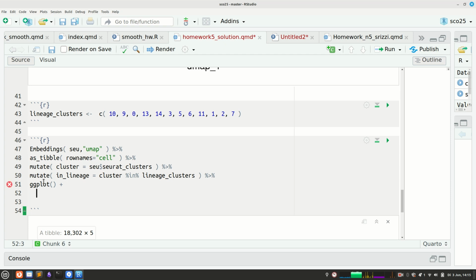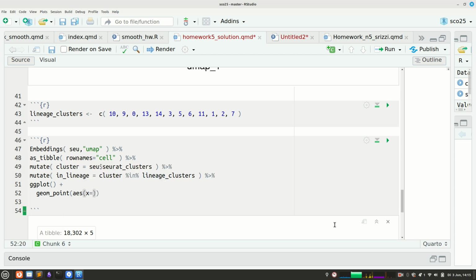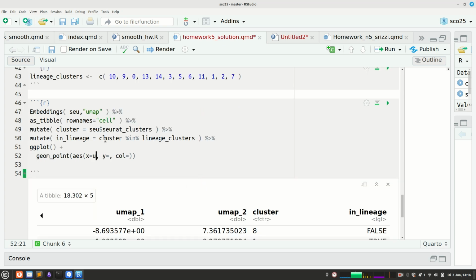And ggplot works the way that you push a table into ggplot, and then you can choose various plotting things, for example, geom point for a scatter plot, and each of these plotting things has so-called aesthetics. In our case, geom point has aesthetics X, Y, and color, and we have to tell ggplot from which columns it should take these aesthetics. It should take the X coordinate from the column labeled UMAP1, the Y coordinate here, and for color, it should take it from in lineage.